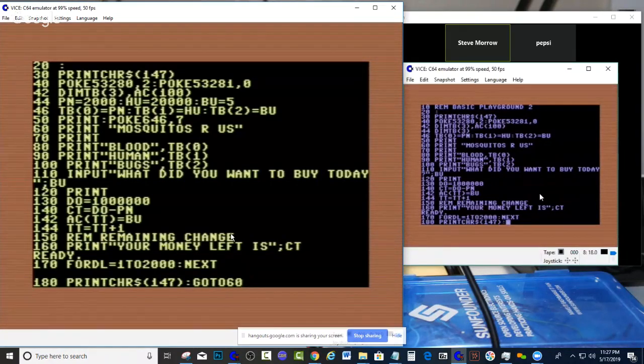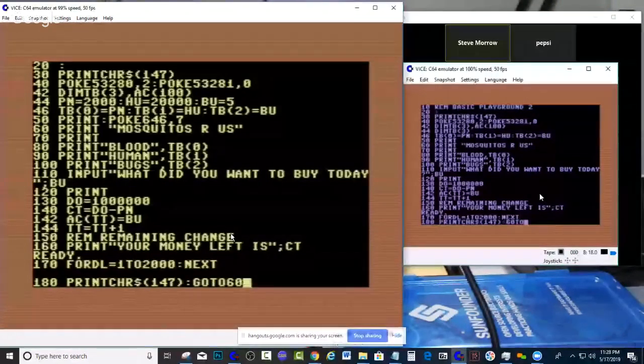Go to 60. So what GOTO is doing is jumping back to line 60 after we've gone through this program, and it's going to allow us to go over and over and over the program again.